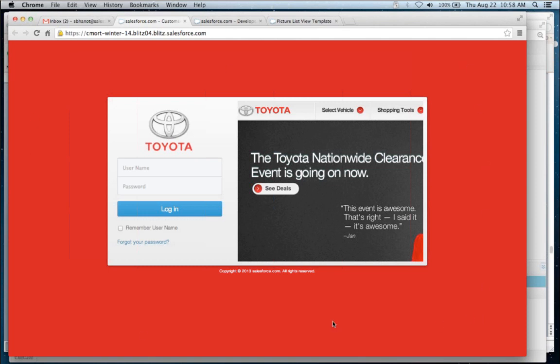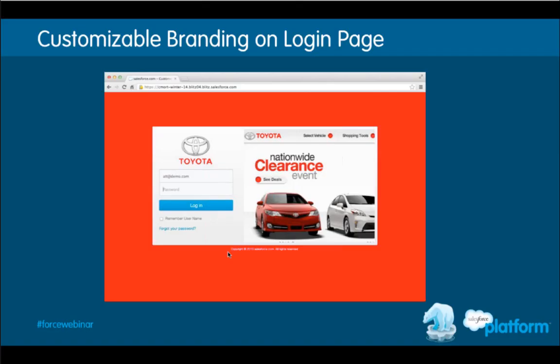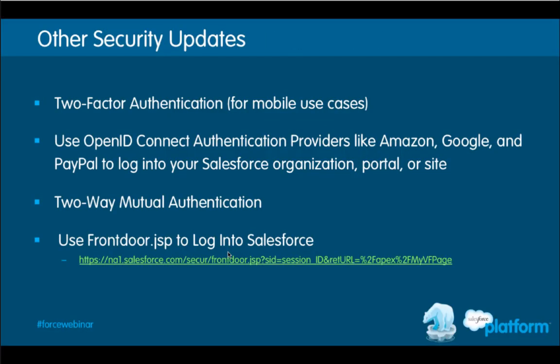You can customize the background color and some icons. You can customize what URL is shown. This is basically an iframe on the right, and you can tell us what URL should be shown in that iframe. So you can completely white label Salesforce for your users. There's no way for them to really know they're logging into Salesforce, if that's the kind of use case you're interested in. So really great feature in Winter 14.